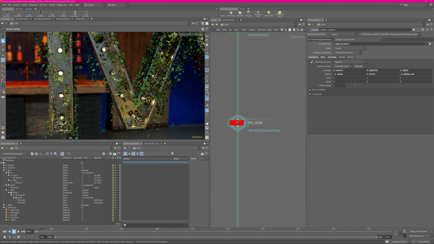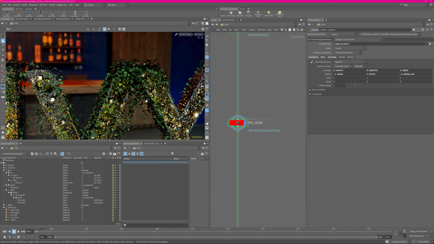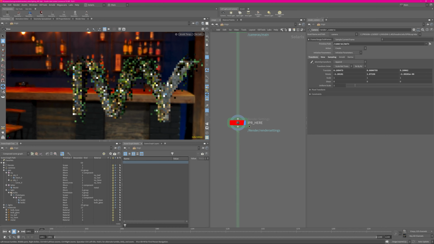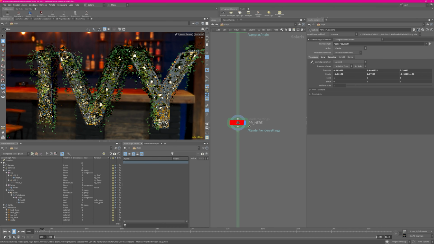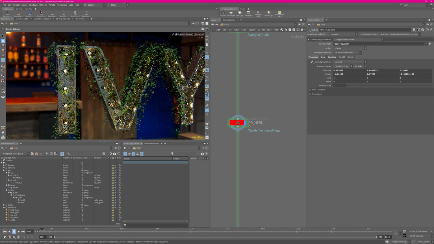And yeah, you will see we've got the light bulbs illuminating. We've got the ivy in here. And yeah, the shaders again are very simple. There's nothing crazy, just a metal on the text itself, and then a green and brown for the ivy stuff. That is for the IPR.